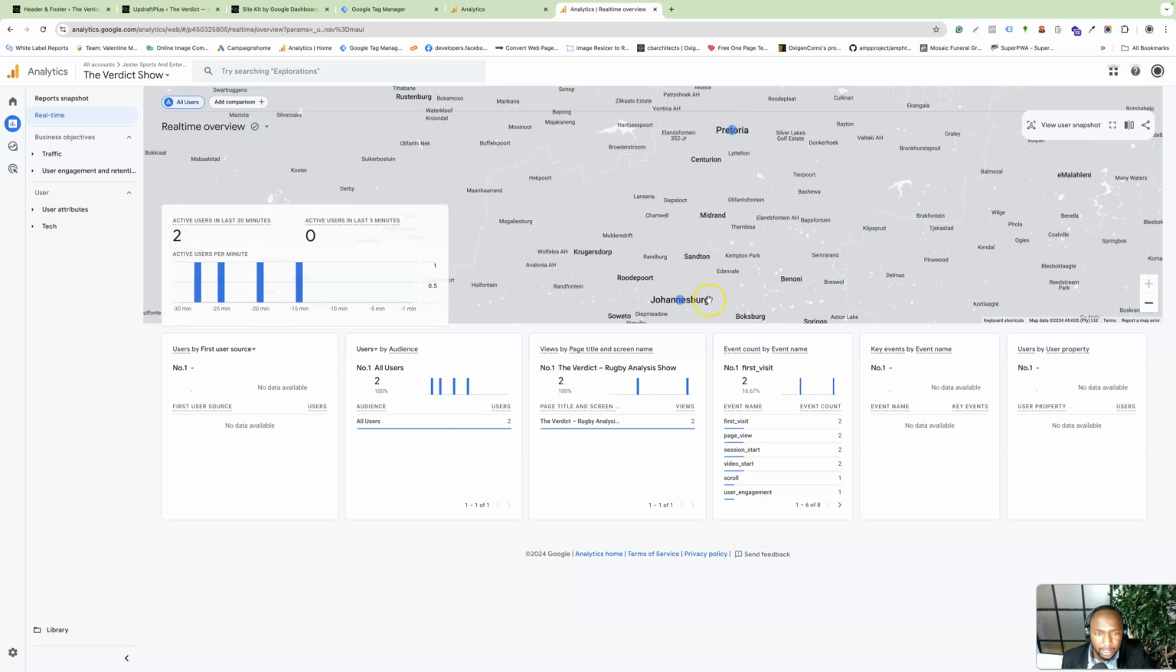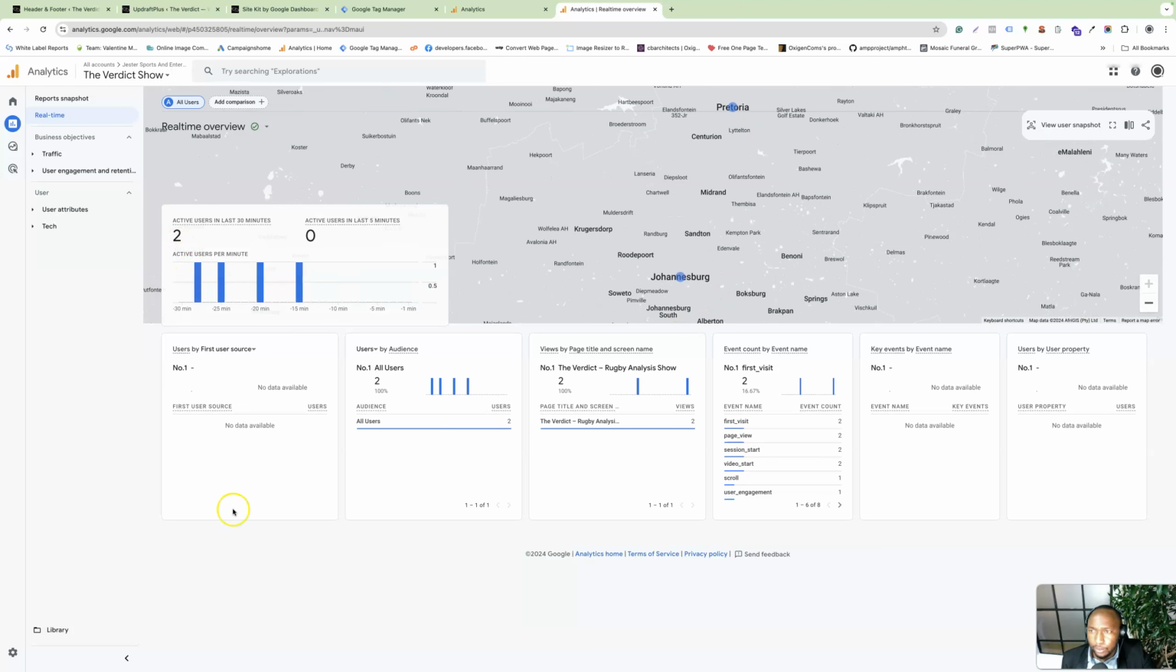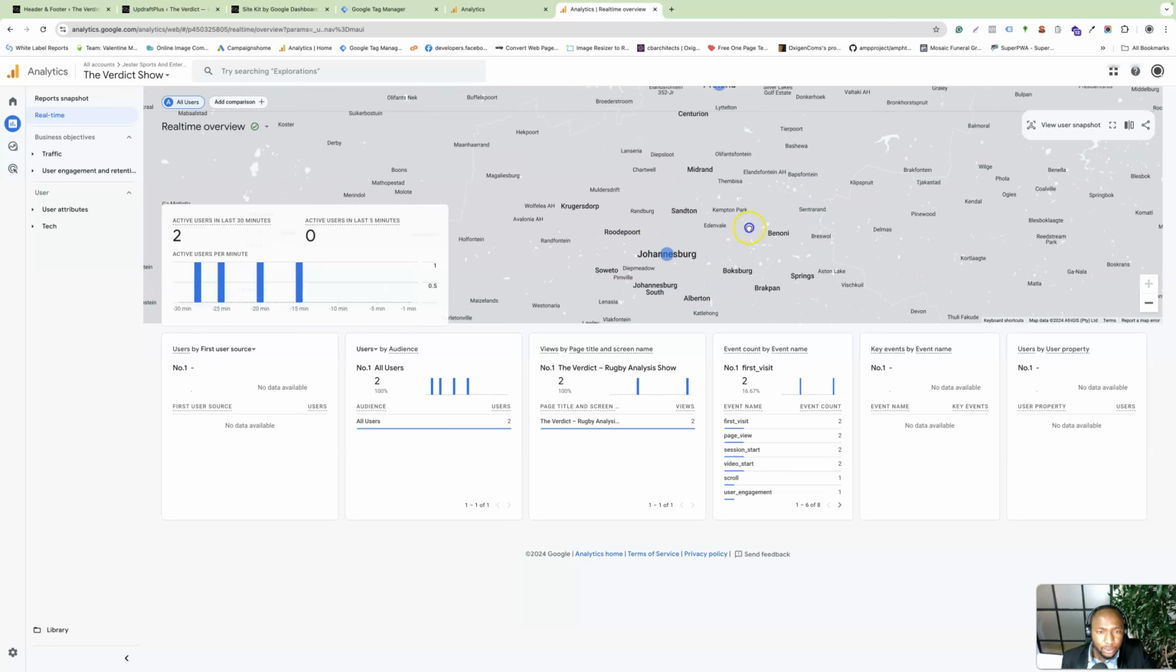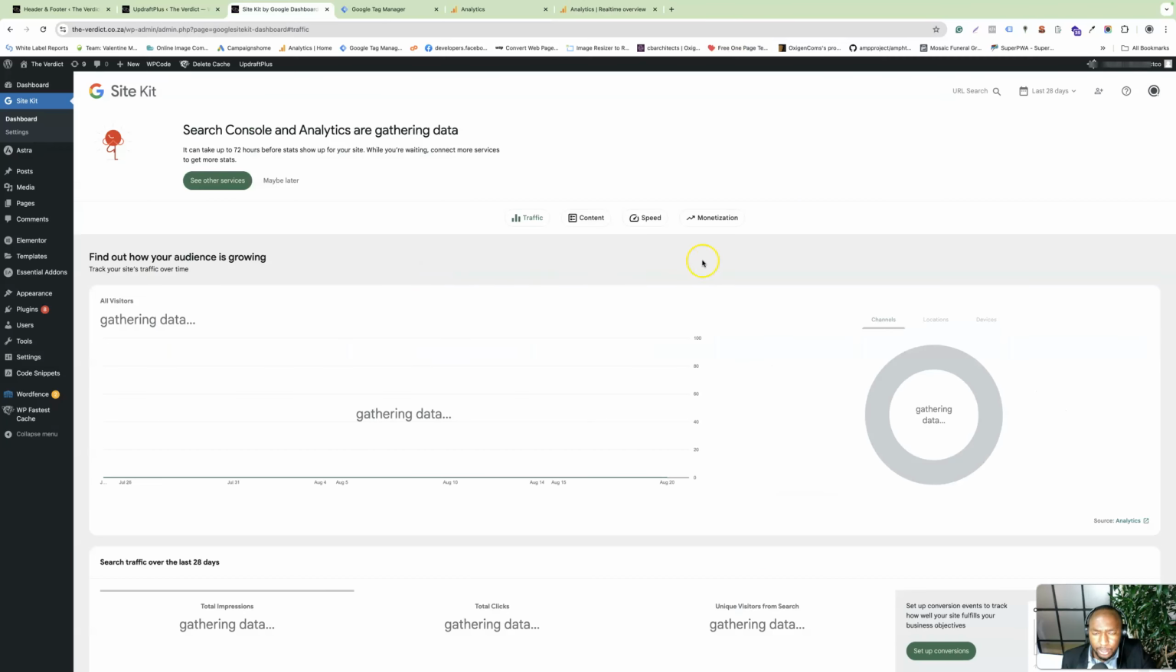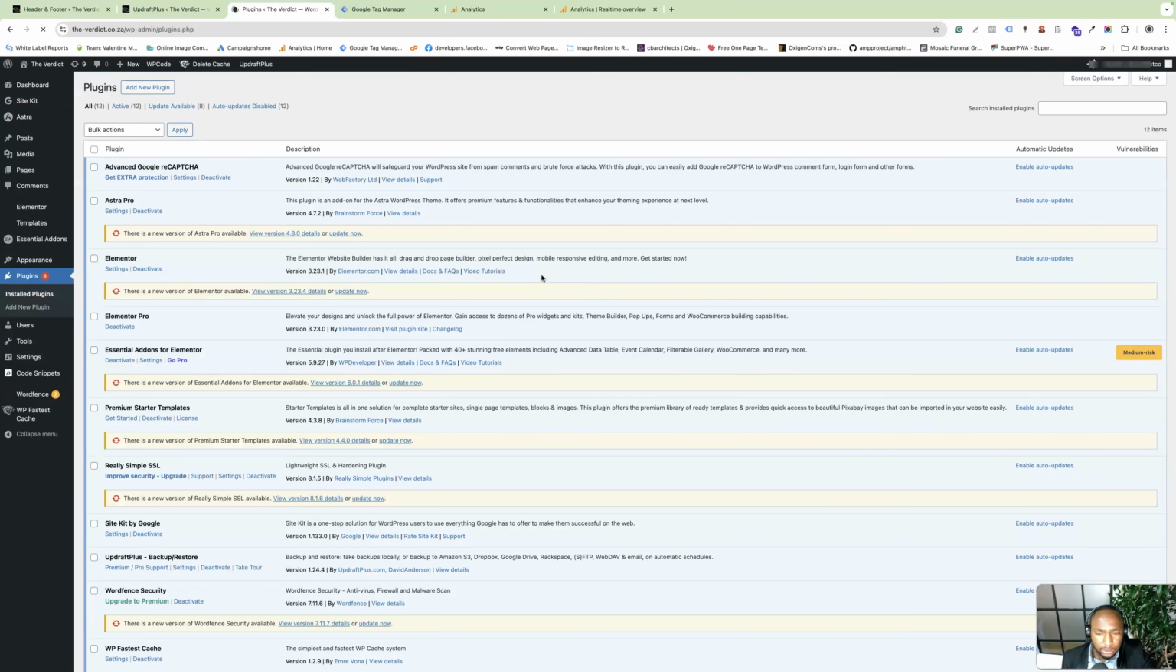So that is me, and another person in Pretoria. If you want to test if Google Analytics works, just go back to Google Analytics and then go to real time, and it should at least show you an active user in your location. So in this case, there's someone else in Pretoria. All right, so now you've seen how to connect Google Analytics using a plugin. So I'm going to deactivate this plugin.